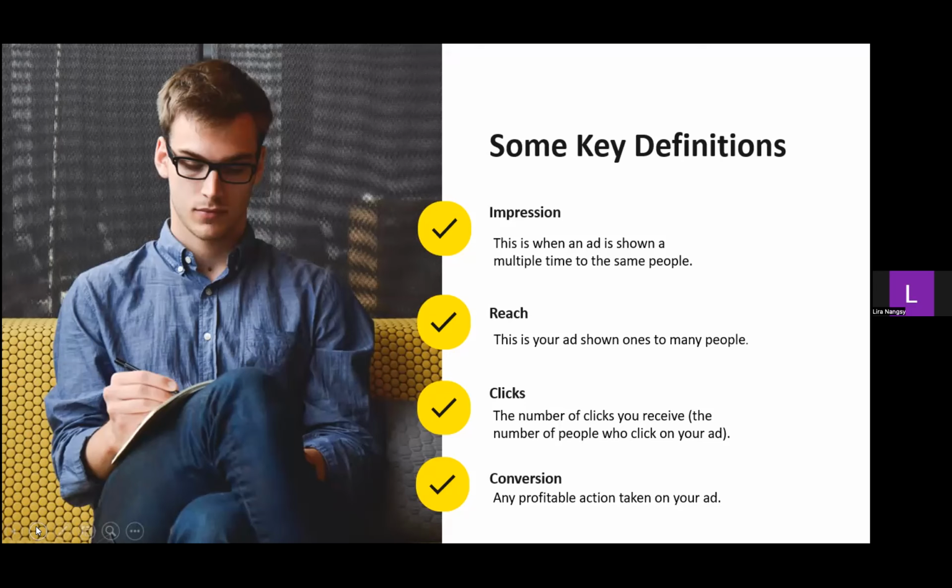And then we have the last one, which is conversion. Conversion is any profitable action that takes place on your ad. Maybe your ad was for sales, and you're able to convert those sales. Or maybe your ad was for traffic, and you're able to drive traffic to your website. That's basically conversion, any profitable action taking place on your ad.